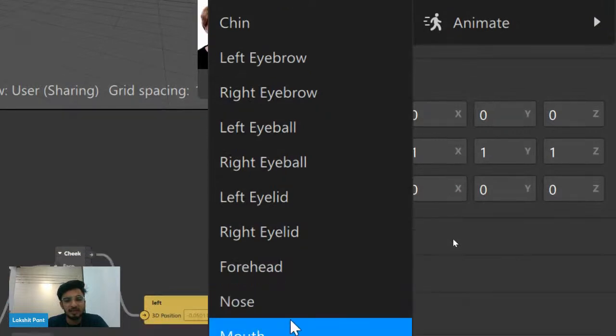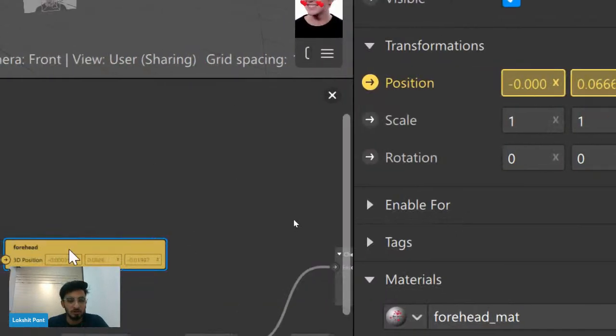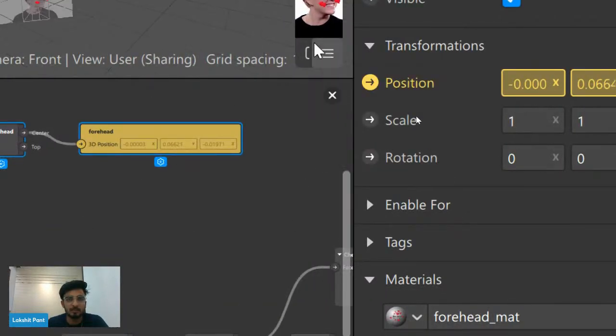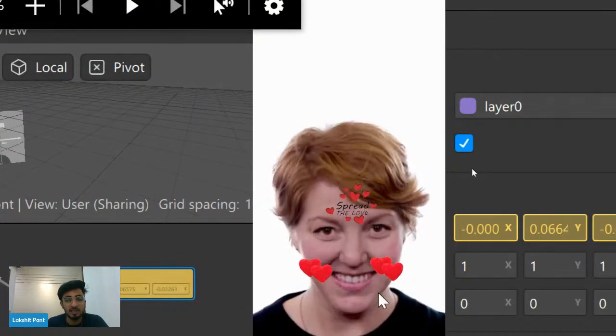You can place it anywhere, wherever you want. You want to place it in the mouth, nose, forehead, right eyelid, left eyelid, wherever you want. It is totally up to your choice. Getting my point? So this is simply how to place all these emojis.